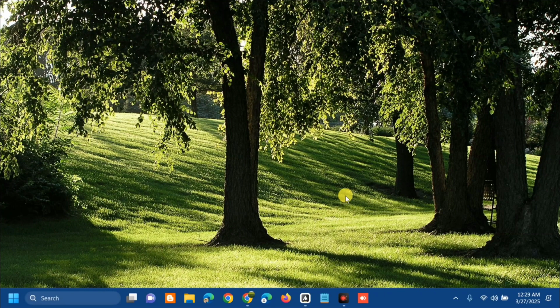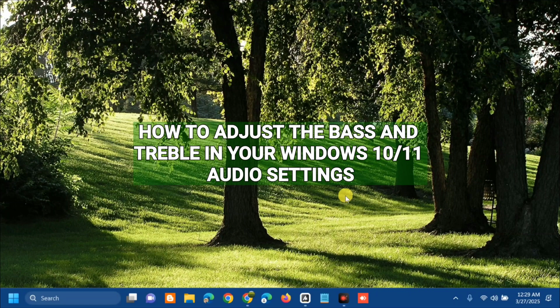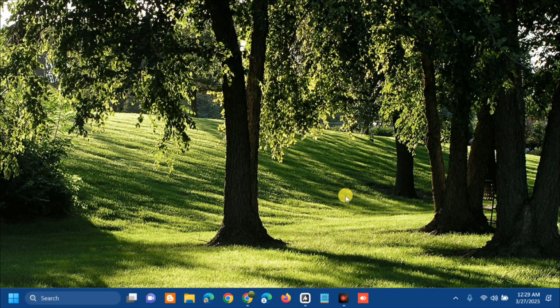For today's quick tutorial, I'm going to show you guys how to adjust the bass and treble in your Windows 10 or Windows 11 audio settings. And without further ado, let's go ahead.